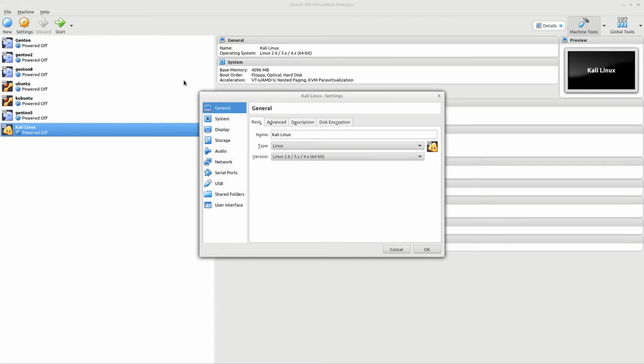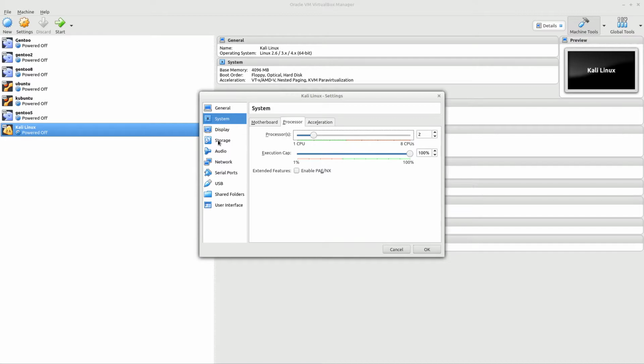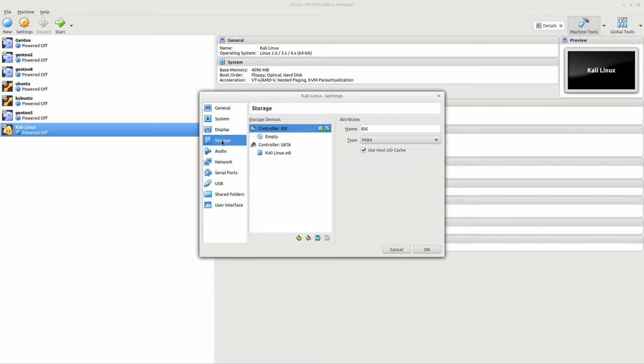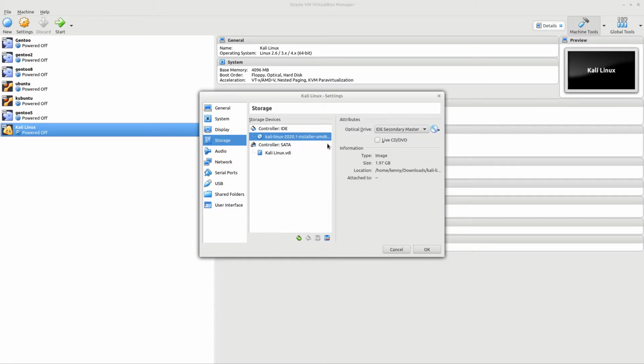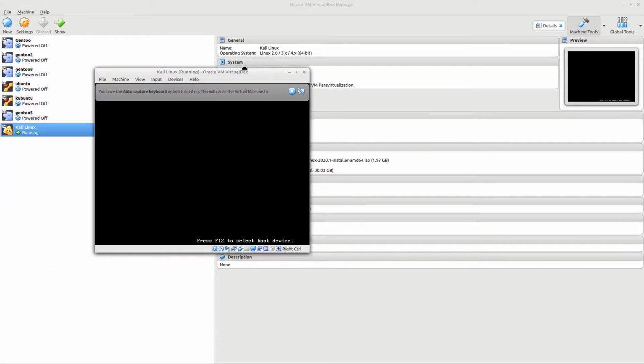All right, so now let's change some more settings. Let's go over to my processor, and I want it to have 2 cores. Let's crank that video memory up and enable 3D acceleration so that we can have a nice full screen. And let's insert our ISO, the most important thing. All right, so we'll hit OK, and then we will start this bad boy up.